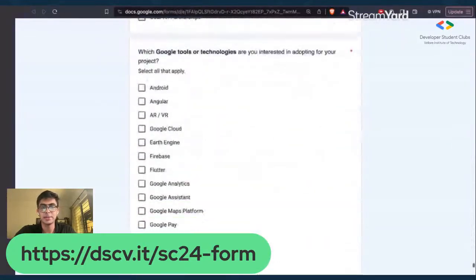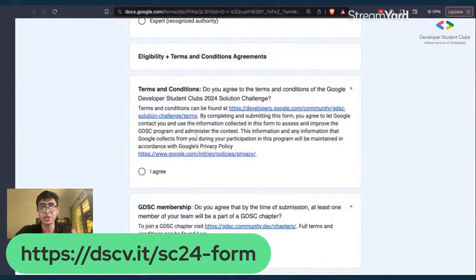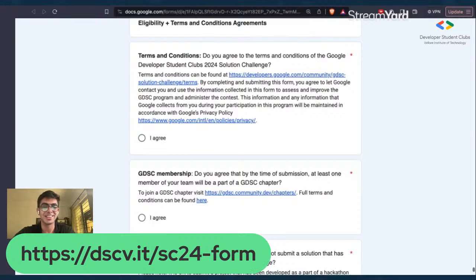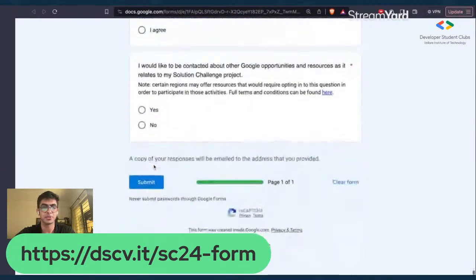Yeah, you'd have to fill these up based on your problem statement and your solution. And please make sure you read these terms and conditions carefully, and only click on agree after you've read all of them. Don't read these like the ones that pop up on your phones. These are not like that. So yeah, please just go through them carefully. And once you're done, click agree and submit your form.